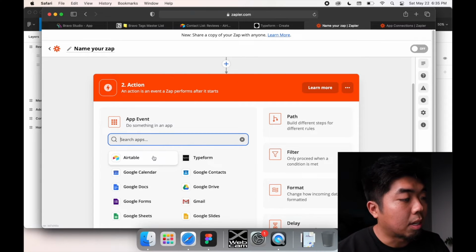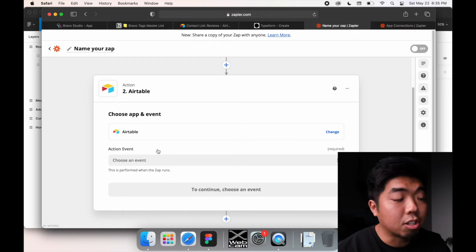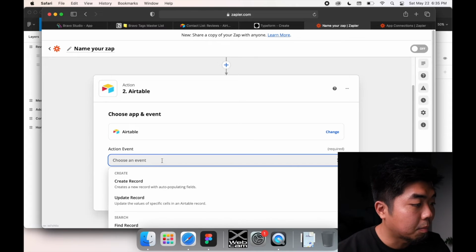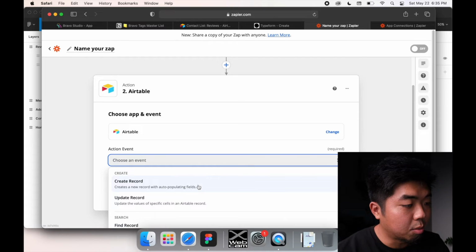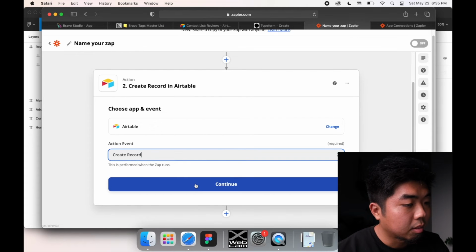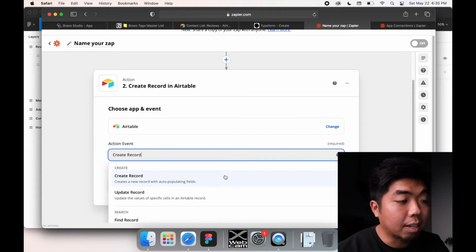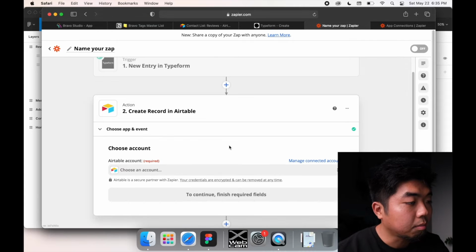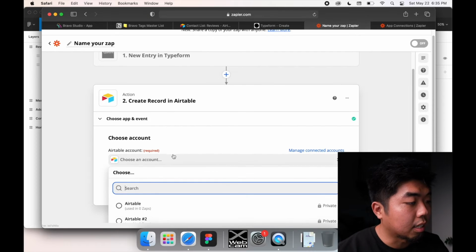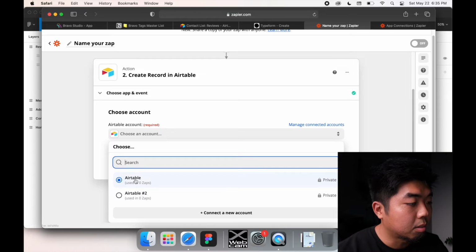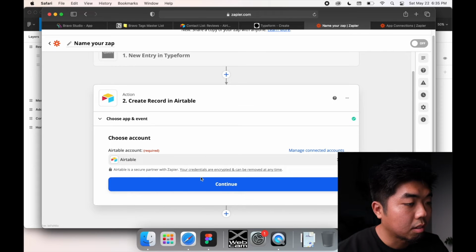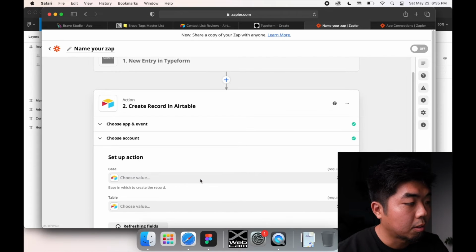Cool. Second thing we need to do is select the action. So that's going to be our Airtable. So Typeform is going to trigger it. Our action is we're going to add all that information into Airtable. So we want to create a new record, right? Because we're not updating anything. We're creating a new record within our Airtable. I'm going to go ahead and select our Airtable account. And I'm going to hit continue.